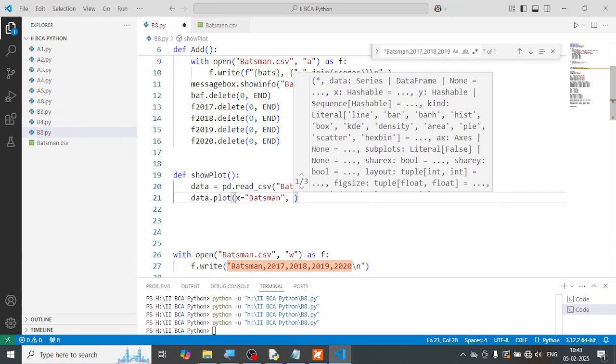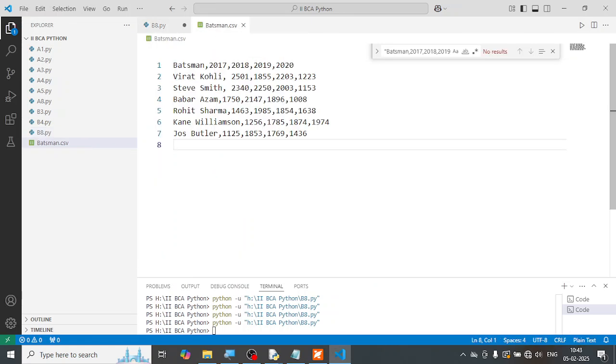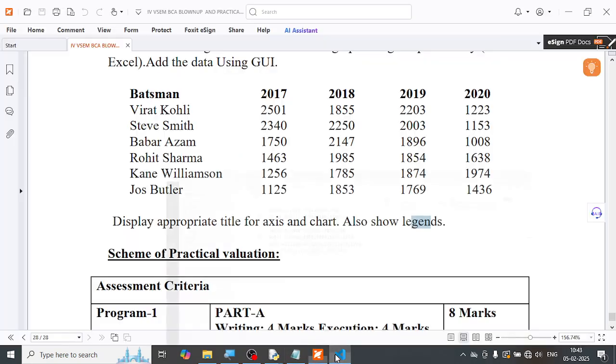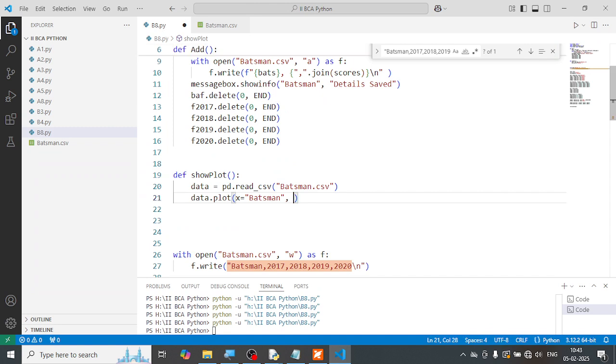I just got carried away by that. So first let's plot it. So X-axis is batsman. What is the kind of graph you're going to use? Remember, only this part of the X-axis is text. Remaining all are numbers. So automatically the remaining part will be taken up as numbers, so we don't have to do anything about it.